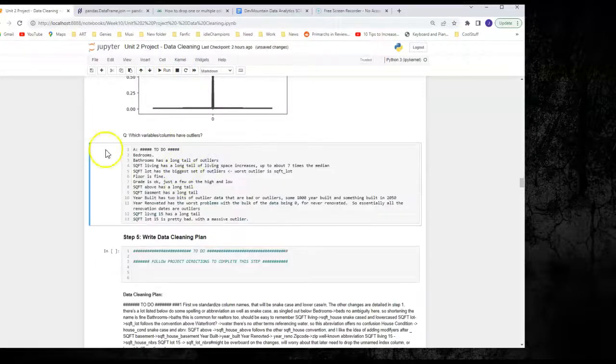So this is basically what I discovered about my outliers. Bedrooms has a lot of outliers. Bathrooms has a long tail of outliers. The other thing that bathrooms has that's clearly an error is it's got some things where there's only a half bathroom or there's 0 bathrooms in multiple houses, and that's clearly nonsense.